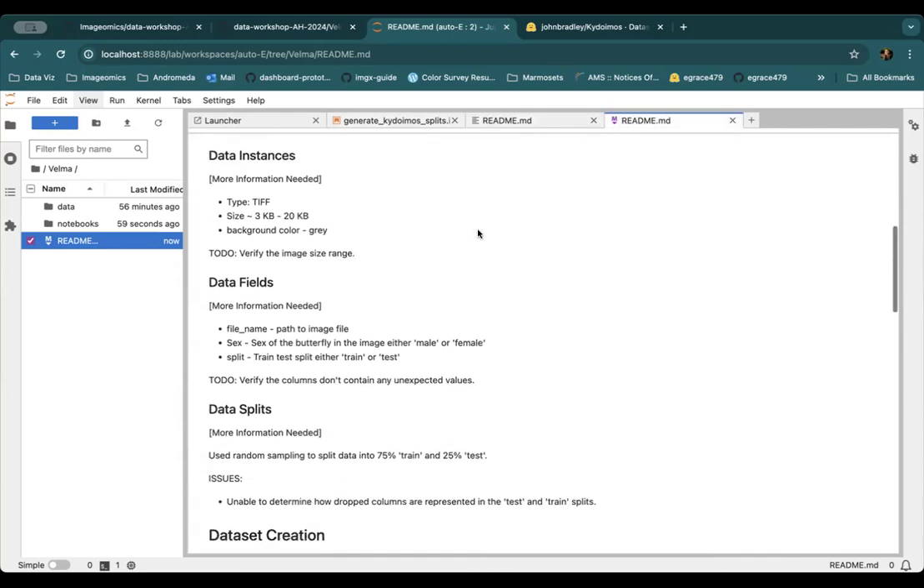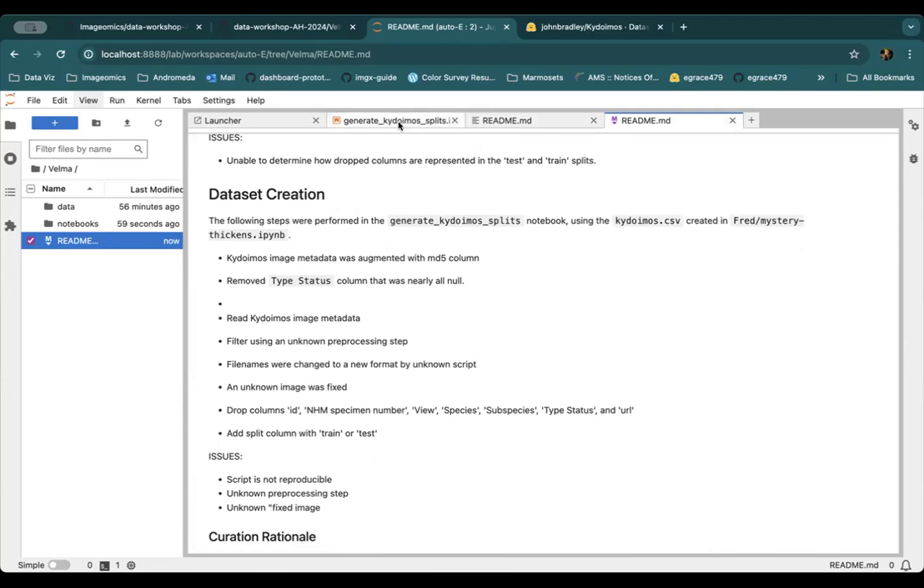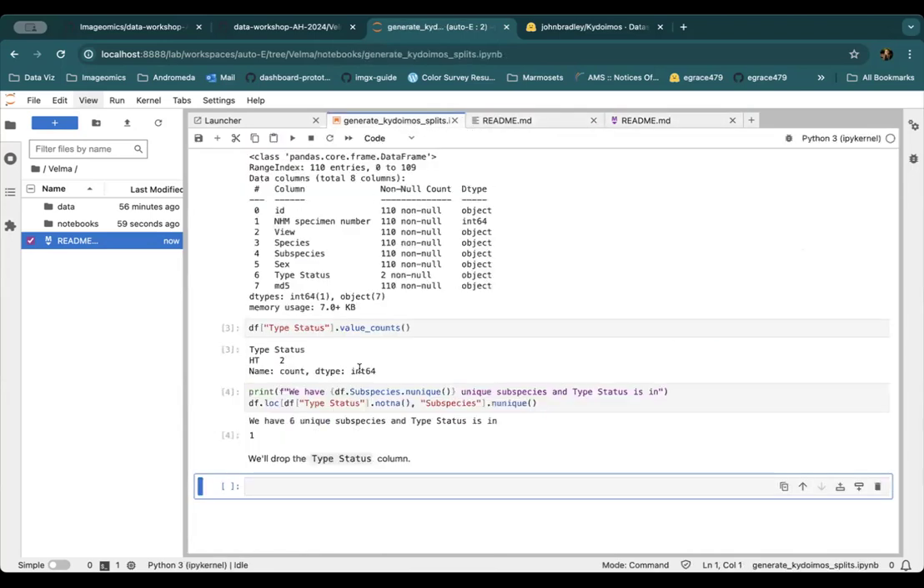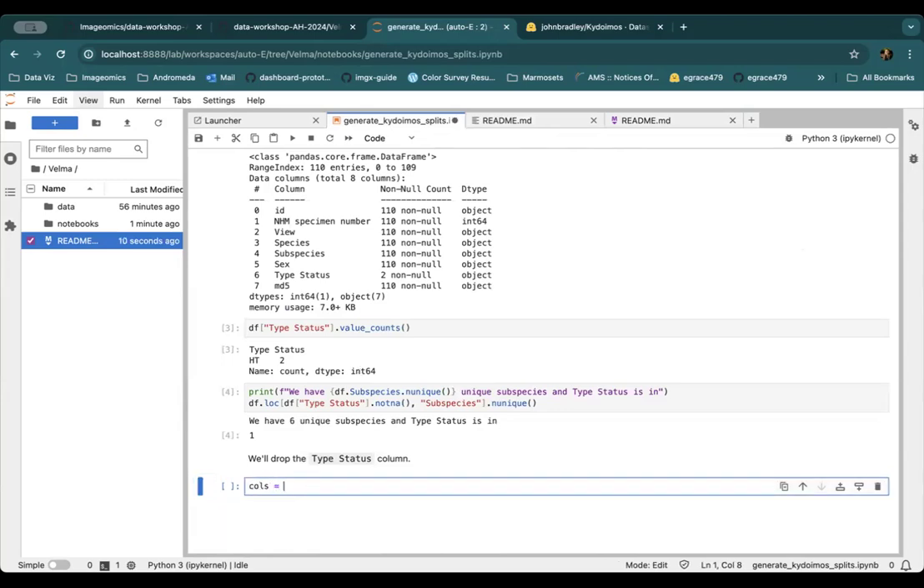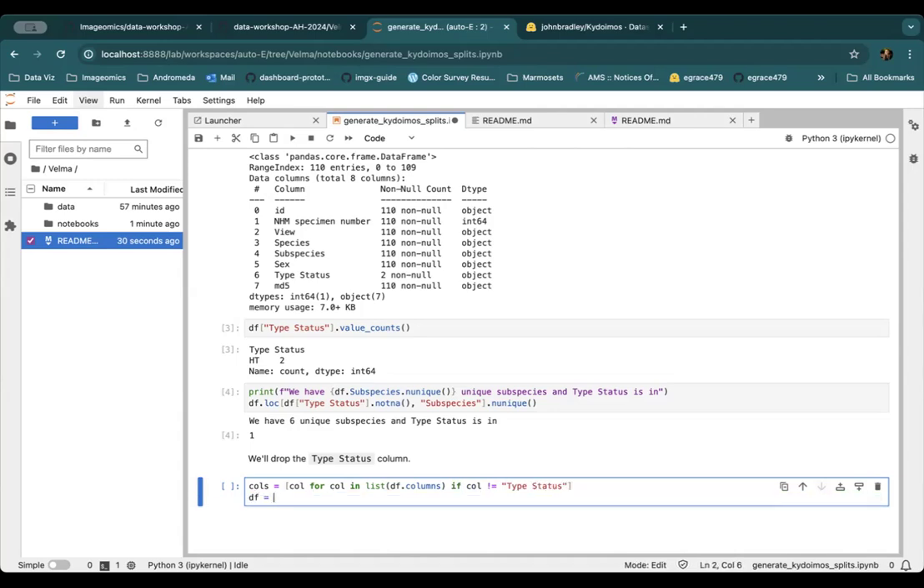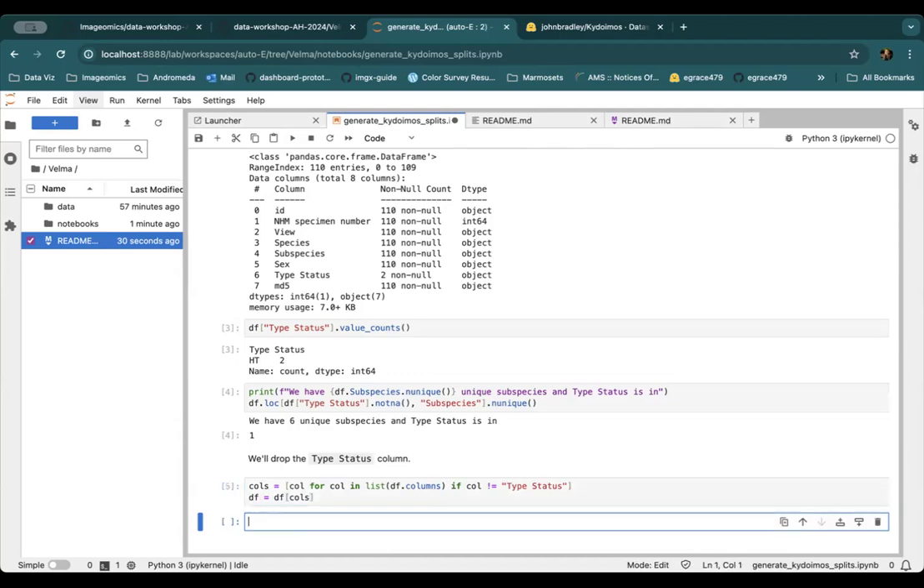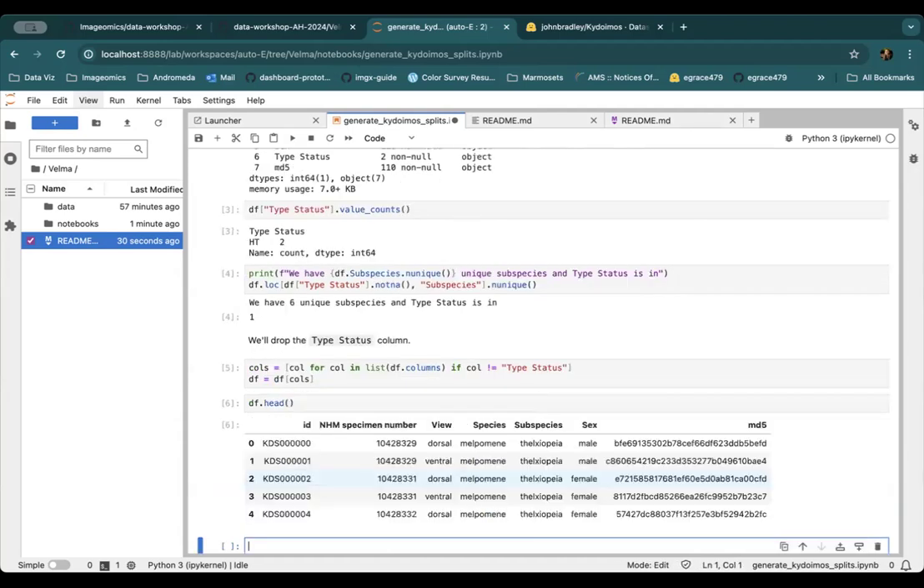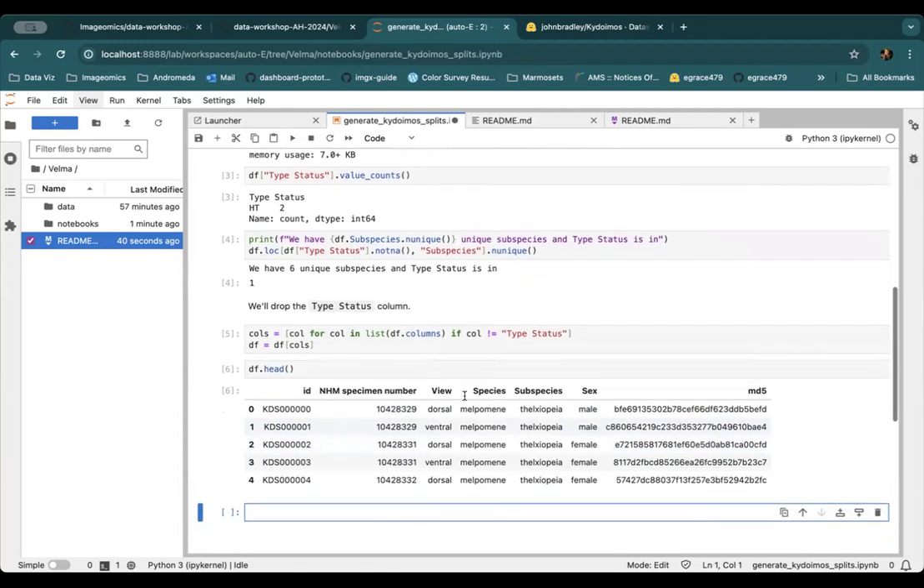And if you go back and look at your nice version, now we have some bullet points. So we're going to come back and drop that column, right? So we'll do cols equal, a nice little list comprehension, to make things easier: df.columns if col not equal to type status. That way we make sure we get all of the columns as long as it's not equal to type status. We do df.head, take a look at that now, and we don't have that messy column.